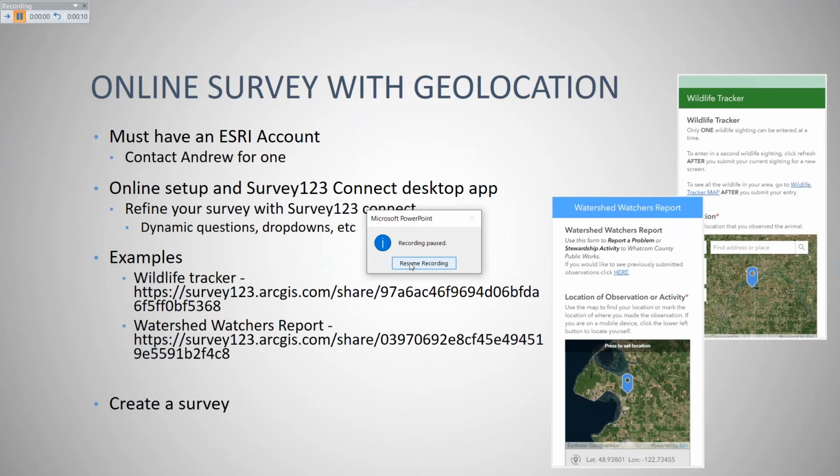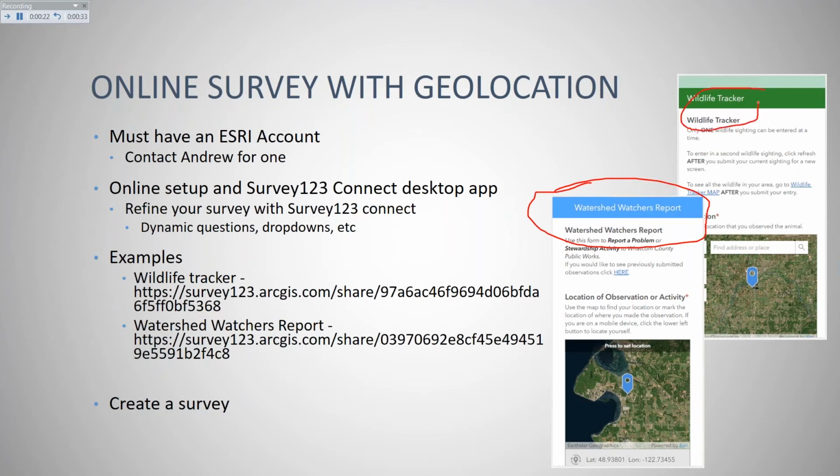So I'm going to actually start this particular slide over. This is Survey123, an online survey with geolocation. You must have an Esri account, and you can use either desktop app or online setup. Here's a couple of examples that you can use, right here, the Watershed Watchers Report and Wildlife Tracker. And you can use these through these URLs.